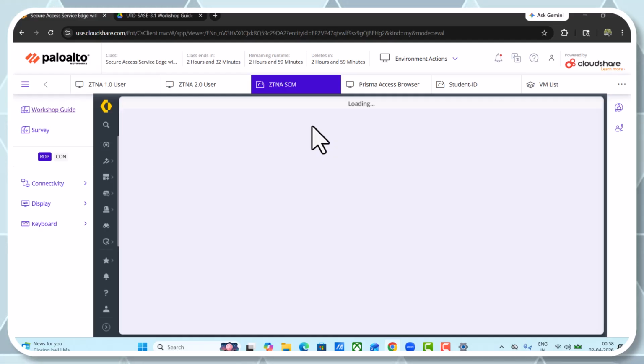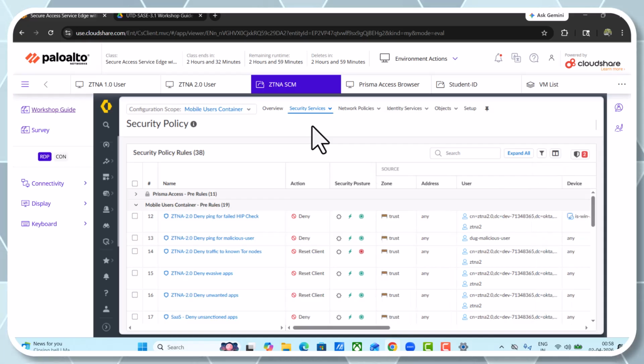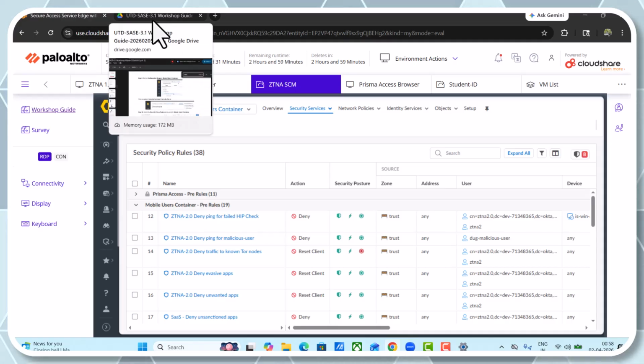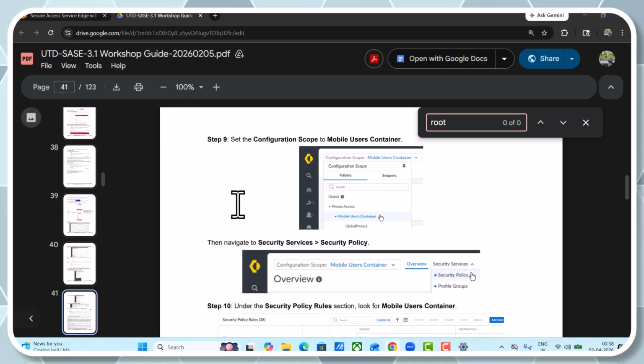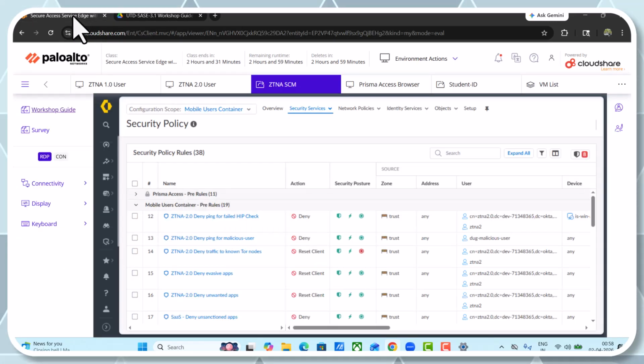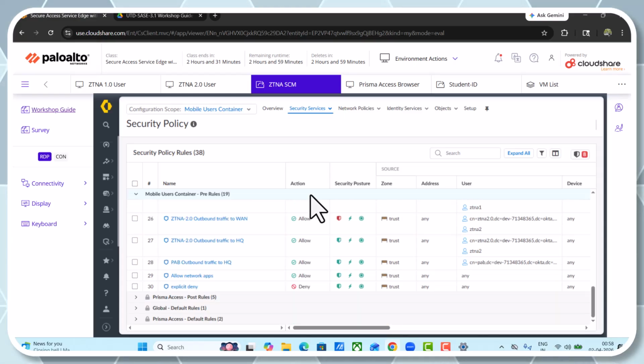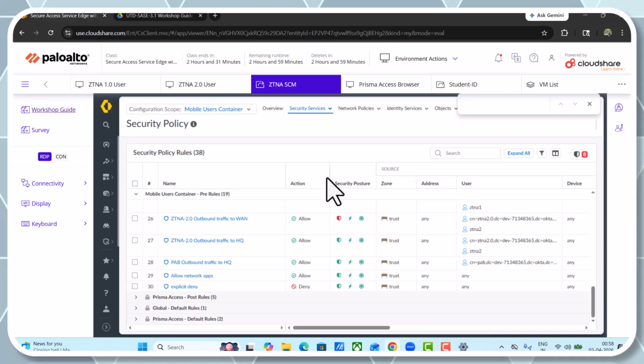I have seen that in Cisco SD-WAN as well. Not Cisco, this Palo Alto SD-WAN. The same thing is there, the same portal is there. Nothing much difference we can see there. Okay, now what it is saying, under the security policy rule, look at mobile user container. Where is my mobile user container? When I do not get anything, I simply do Control F and search for mobile.